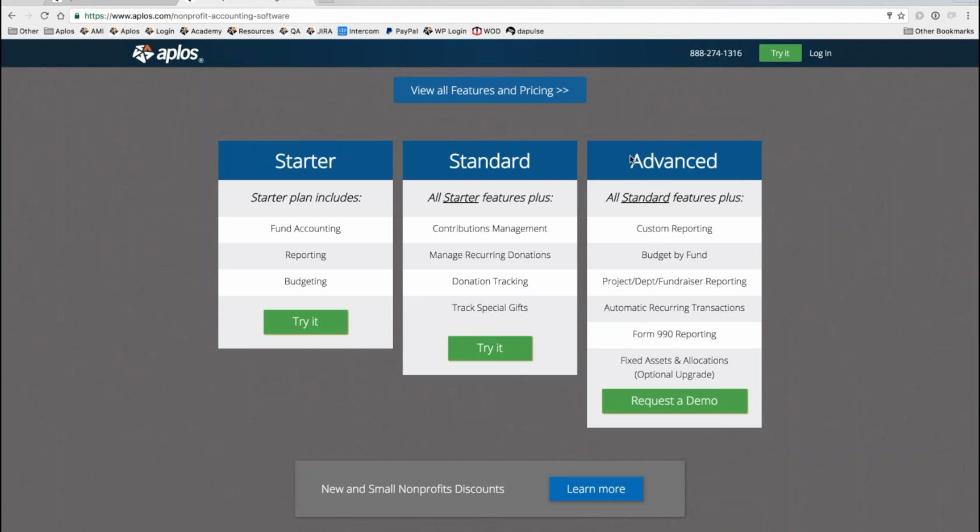So in the advanced, we have allocations. So if you wanted to track or be able to post an income or an expense transaction that kind of spreads out over multiple funds or tags or accounts, you can set up an allocation that does that. It also has budgeting by fund, multiple levels of tags, so you can track projects, departments, fundraisers, reoccurring transactions, lots of stuff. So there's a ton of features in our advanced product, which a salesperson can definitely help you with.